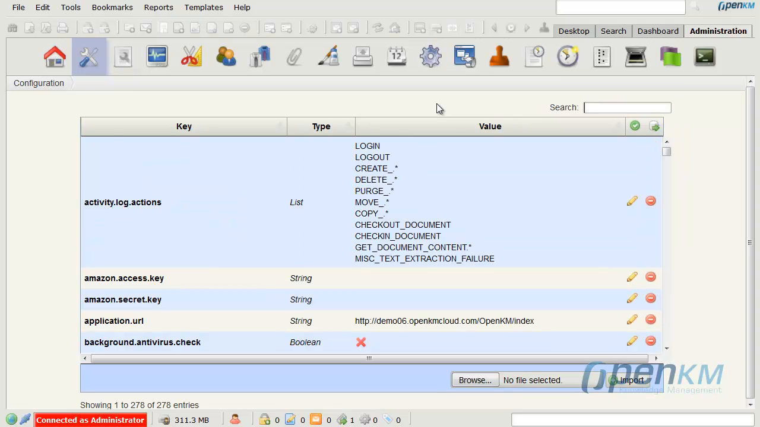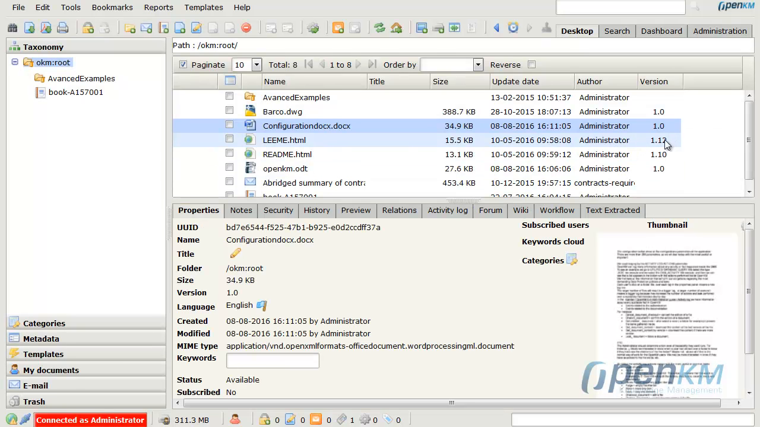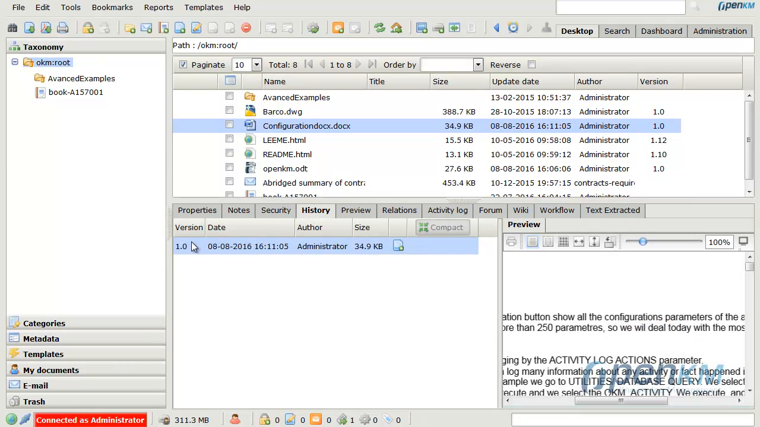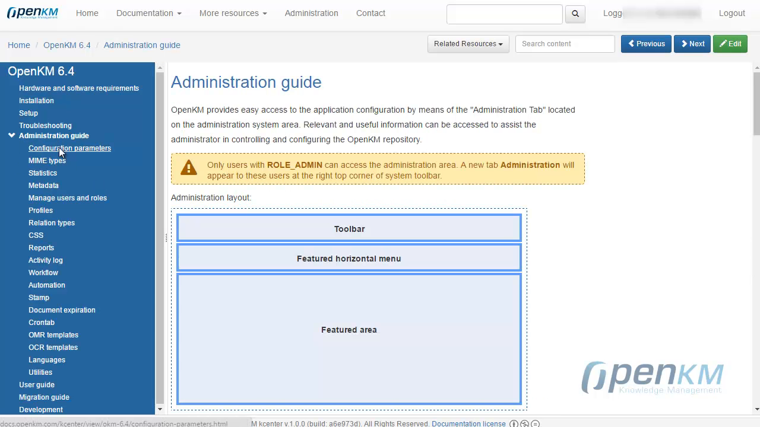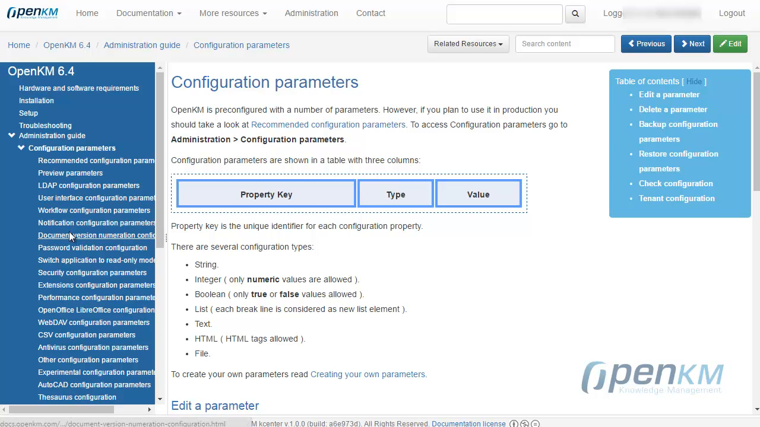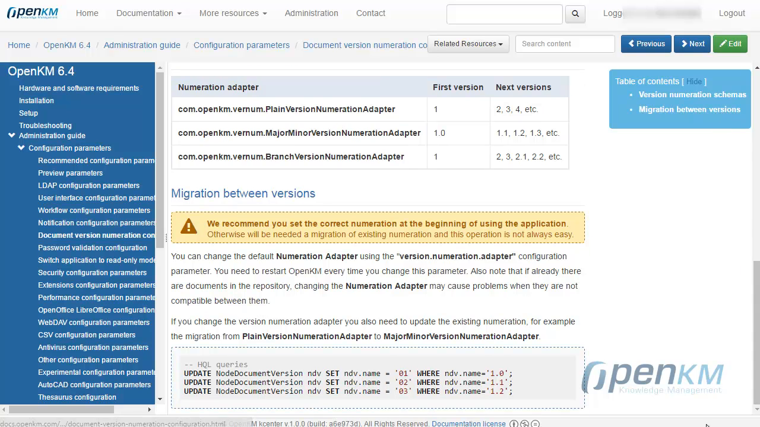Version numeration adapter and version numeration format. These are the parameters that allow you to choose a type of numbering within the document management. Instead of working with version 1.1, we can work with version 1.1.1. This is a parameter to agree on and set from the beginning, although it is possible to change it. In the OpenKM 6.4 Administration Guide, Configuration Parameters, Document Configuration, we have available different version numbering schemes. There are possibilities to migrate from one to another.